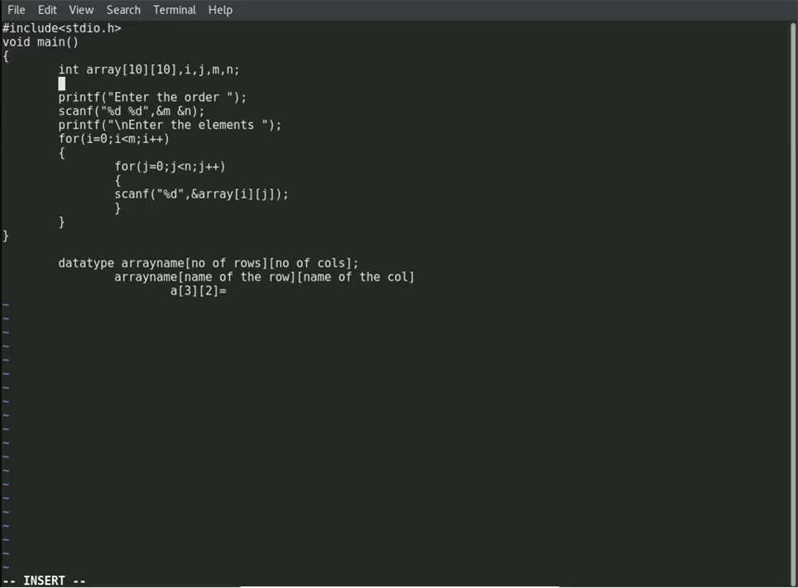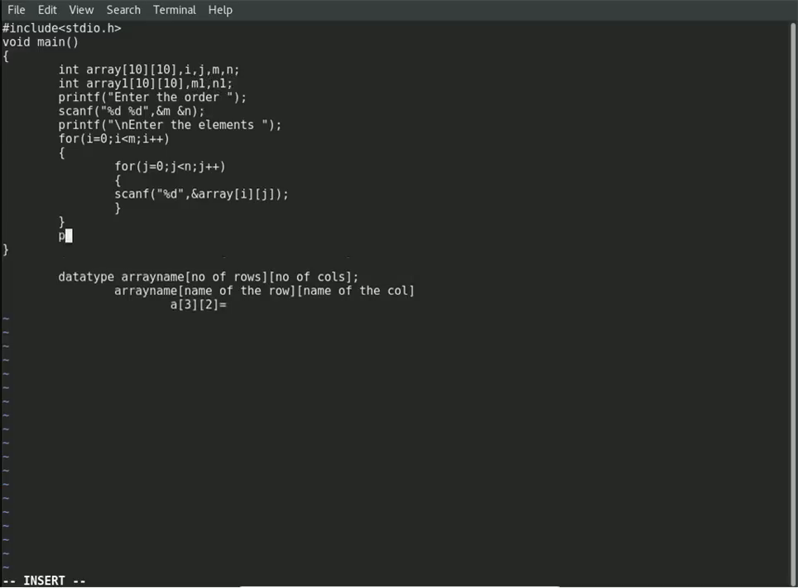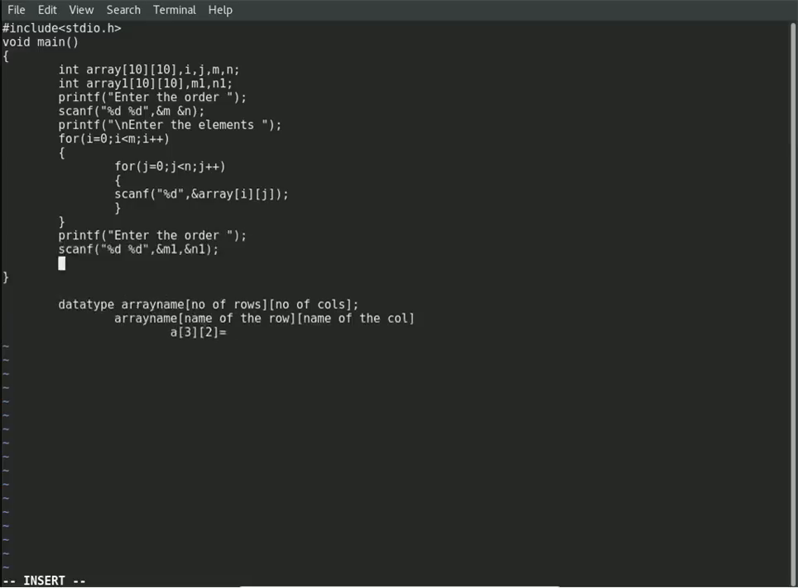We need another two-dimensional array for performing addition. So I'll name it array1[10][10], and its order will be m1 and n1. Now I have to get the input of the second array. I'll fast forward the video until I finish all the basic steps. Now I'm getting the input of the second matrix's order.